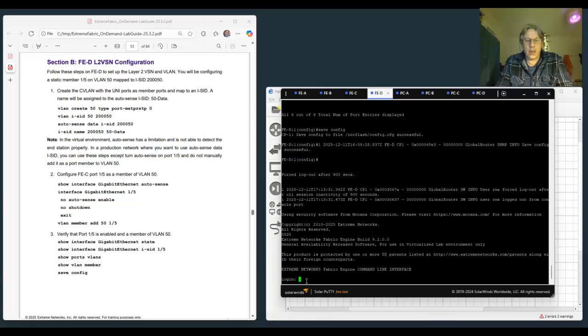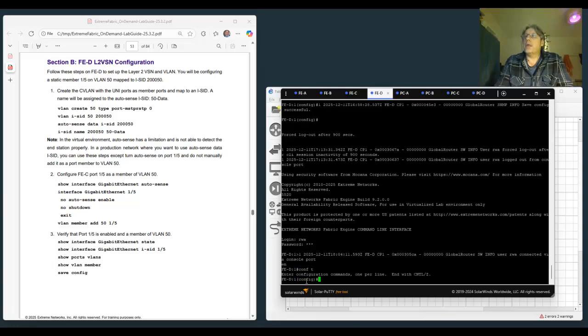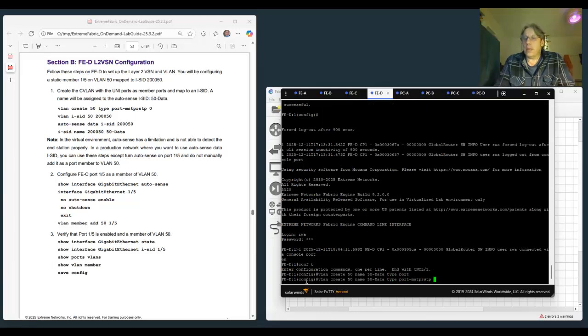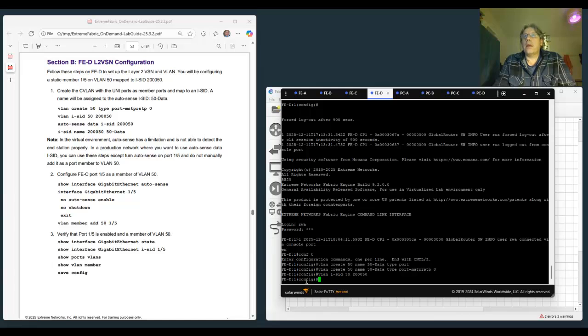this layer 2 VSN. So on D, enable, conf T. So we're going to do VLAN create 50, give it a name, 50 data, type port, tab, 0, VLAN ISID 50, 2050 return, auto sense data ISID 2050. A name will be assigned to the auto sense ISID 50.